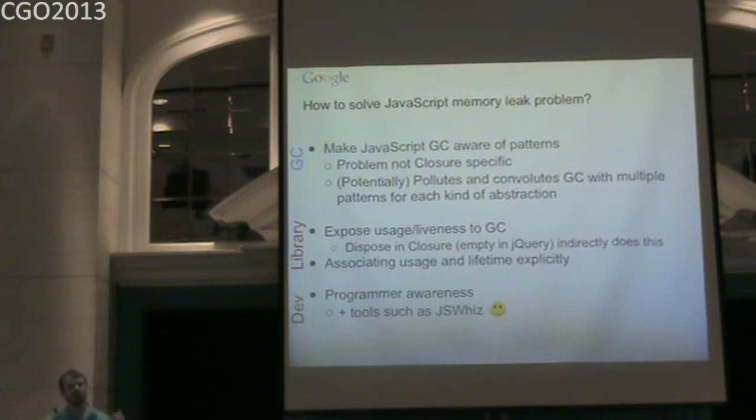Now, these patterns aren't closure specific. There are similar problems in jQuery libraries and other cross-browser JavaScript libraries. And I think this actually has the potential of polluting and convoluting the garbage collector with multiple patterns, and this might not be the correct avenue.